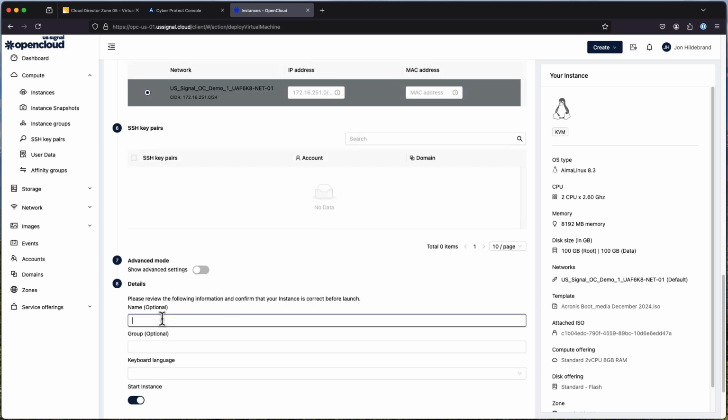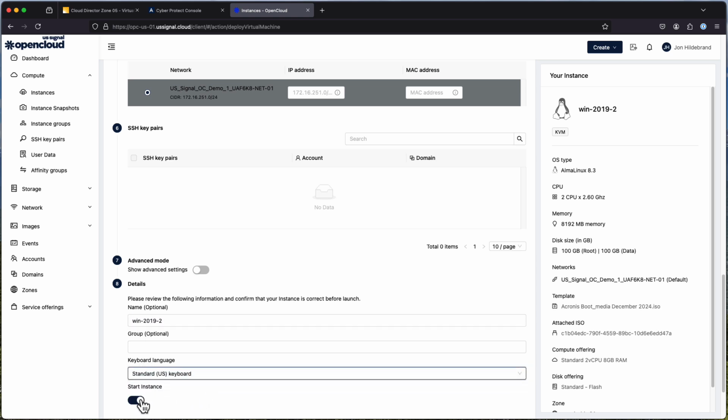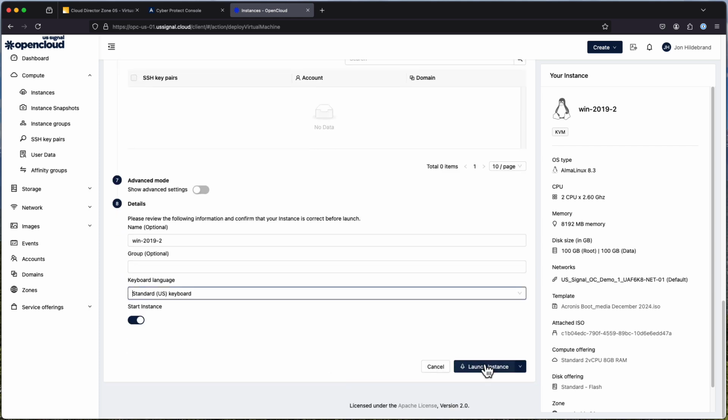Now I'm going to give it a name, Win 2019-2, and I'm going to select a keyboard language of US. Now, I'm going to automatically start the instance when I click on the button, and that's what I'm going to do now.